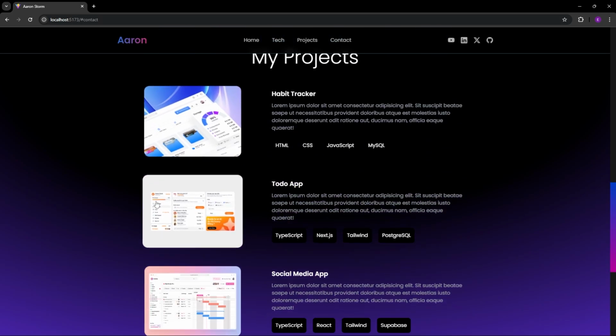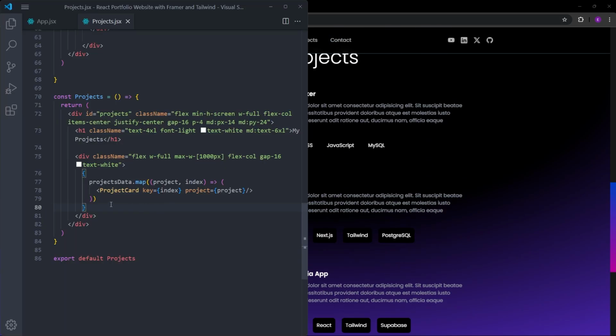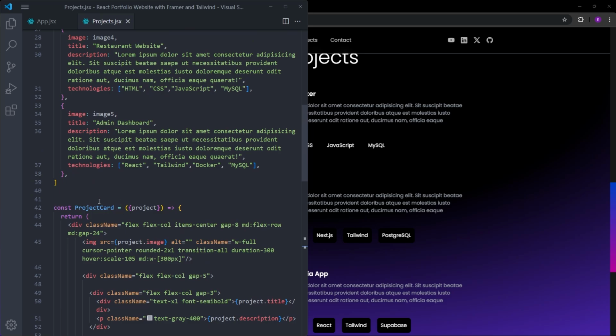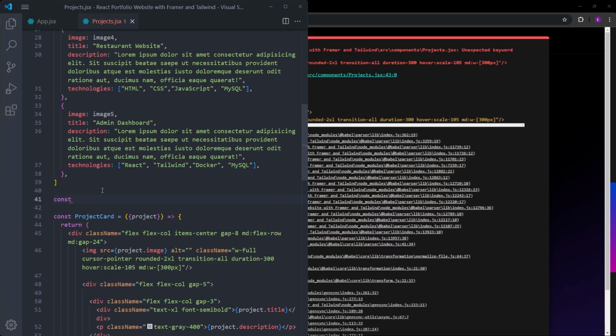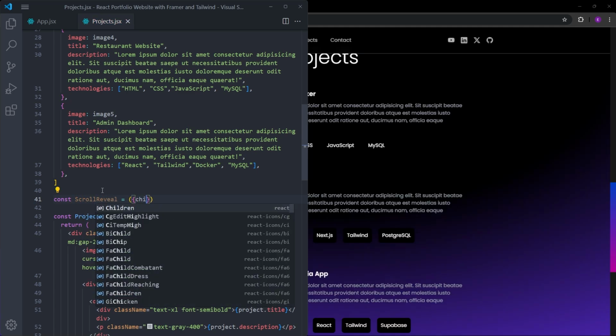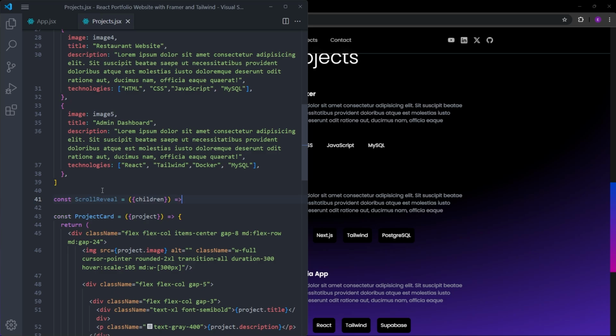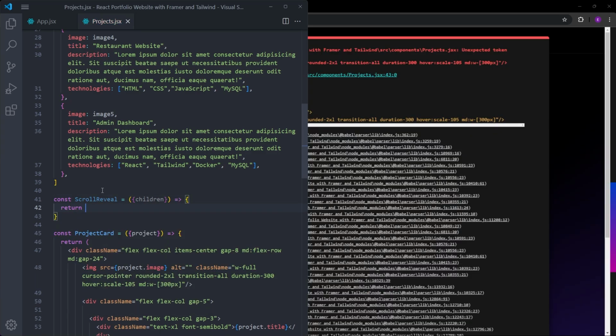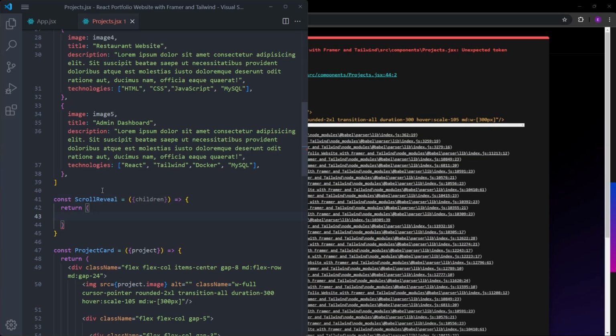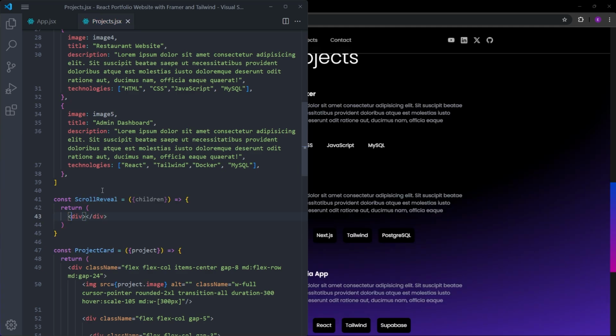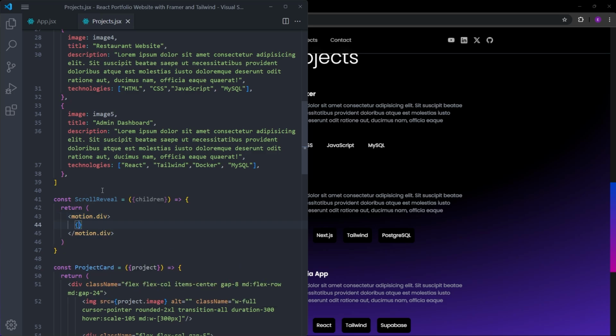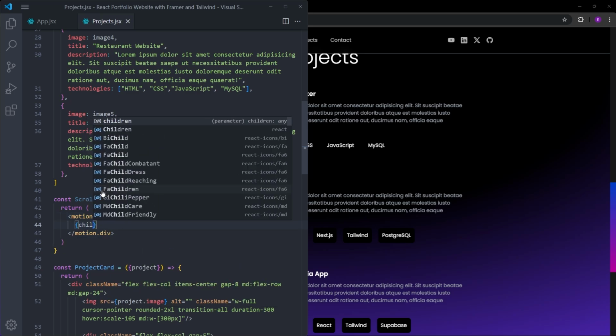Now let's add the framer motion. So again, I will show you a different way of using framer motion. You're gonna create a function called scroll reveal, and it is going to be displaying the children element. And the children element is going to be wrapped around a motion div. So let's turn this into a motion div. And inside, we're gonna display the children.